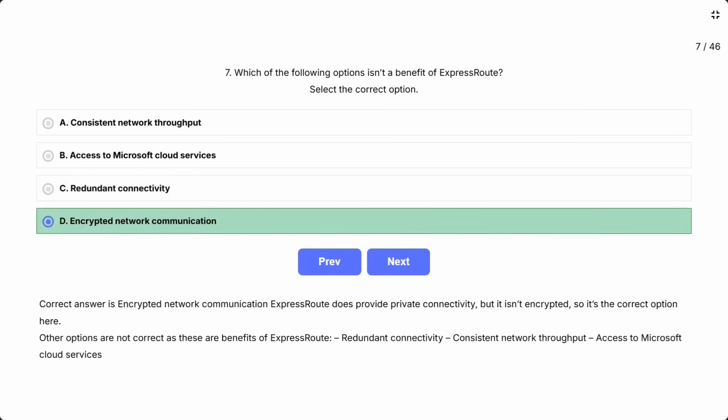Encrypted network communication. So ExpressRoute does provide private connectivity, but it isn't encrypted. So it's the correct option here.